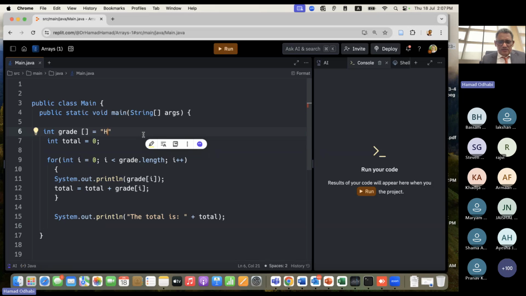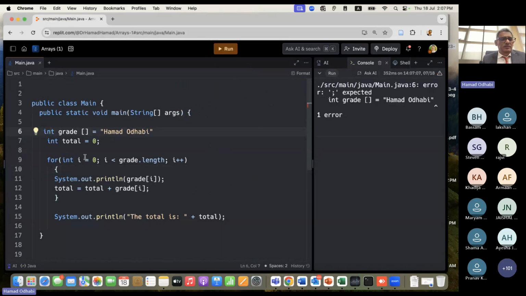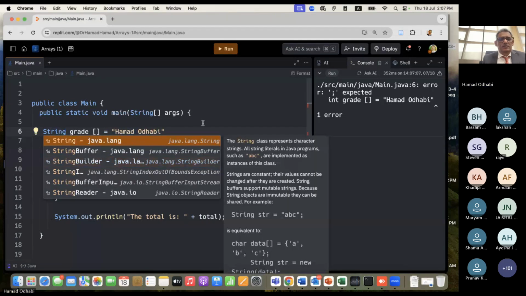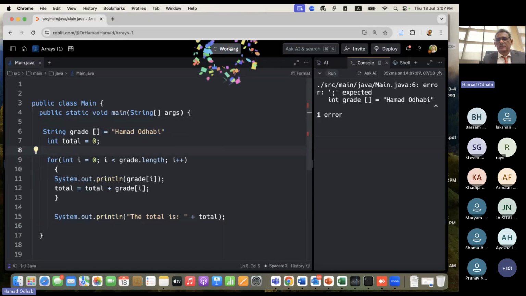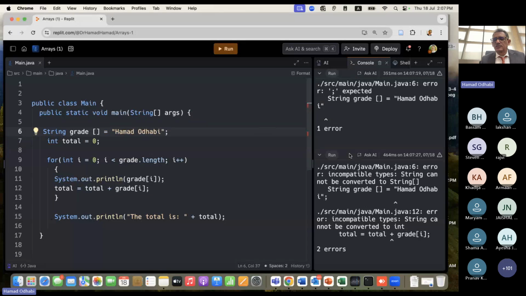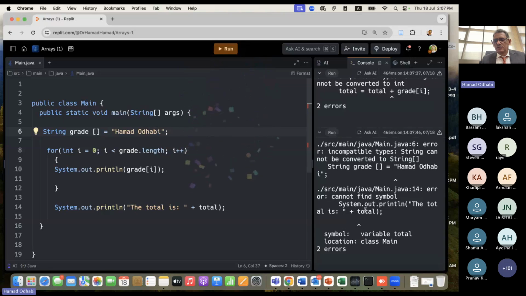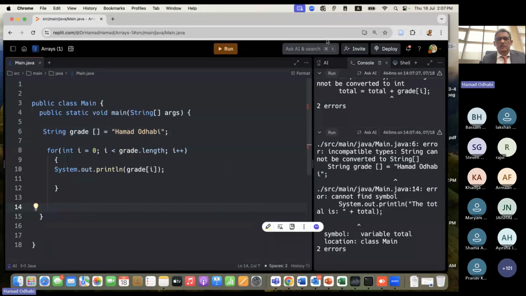Okay, let's say Hamad would be something like that. Okay, I have to say String here. I'll leave it as grade, but we'll see. There's something wrong, a semicolon in it here. There's some issues with this one, I think. I think total is not working, causing an issue. Yeah, there's some issues with the total. Remove total.